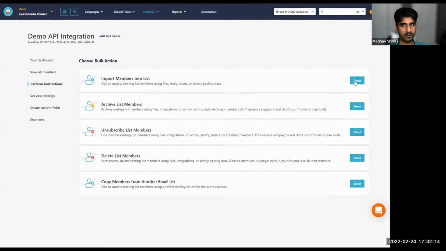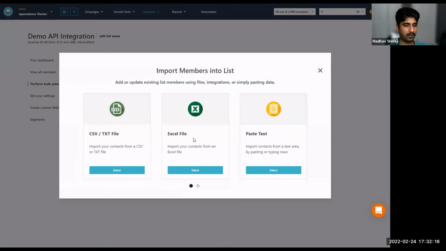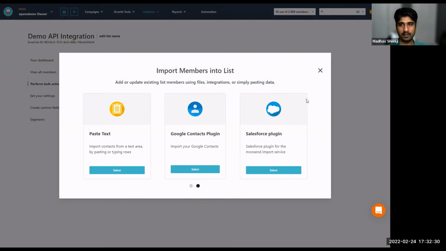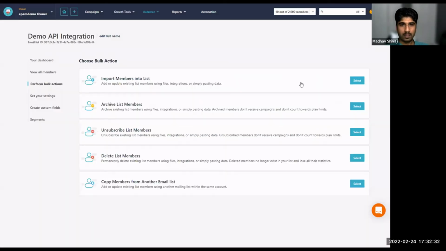So you can import a member list, and you have multiple options here, like from CSV text, Excel file, or you can directly paste it. And you also have a Google Contacts plugin and a Salesforce plugin. So these are the 5 options presently integrated into Sitecore Send for the bulk actions.